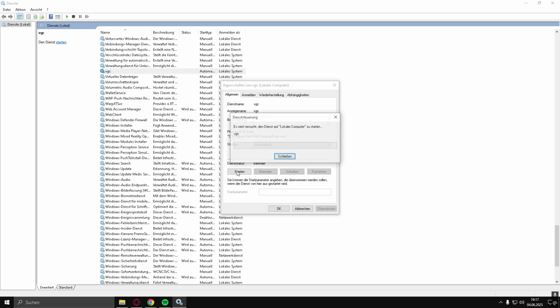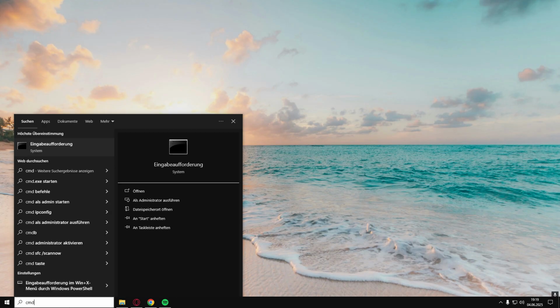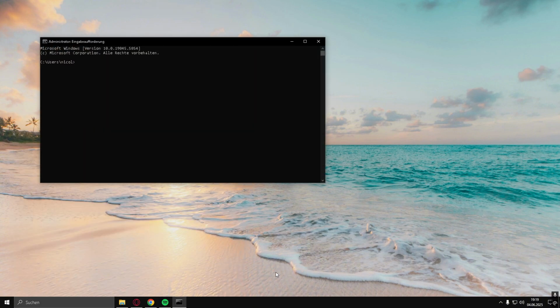Step 2. Reset network settings via command prompt. Search for CMD in the Start menu. Right-click it and choose Run as Administrator. Type the following commands one at a time and press Enter after each. Netsh winsock reset. ipconfig /flushdns. Then close the command prompt.